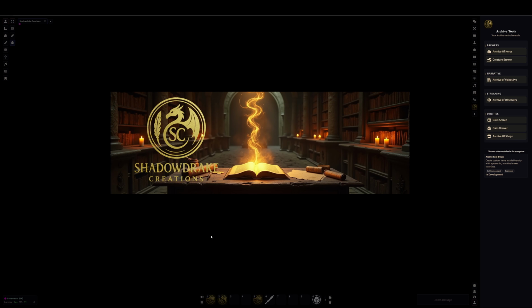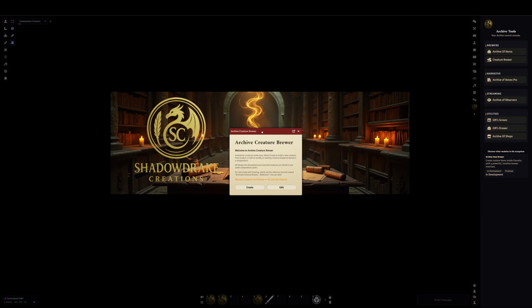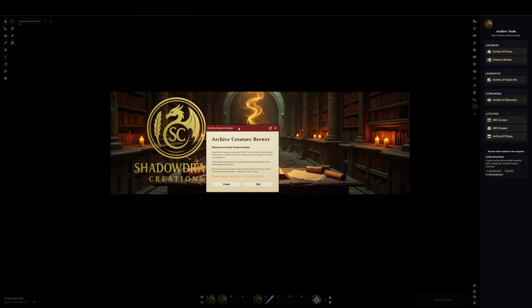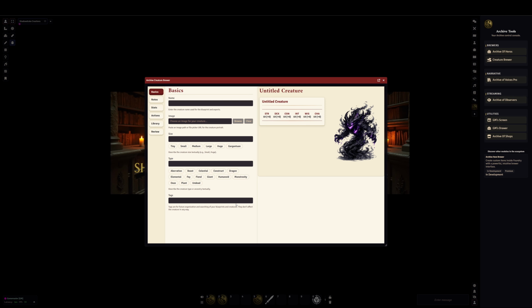So let's start out by opening up and creating a new creature. You'll find the launcher in our Archive tab. It'll be listed under Brewers, Creature Brewer, and you're greeted with a welcome screen. You have two options, create and edit. Today we're going to create a new creature.